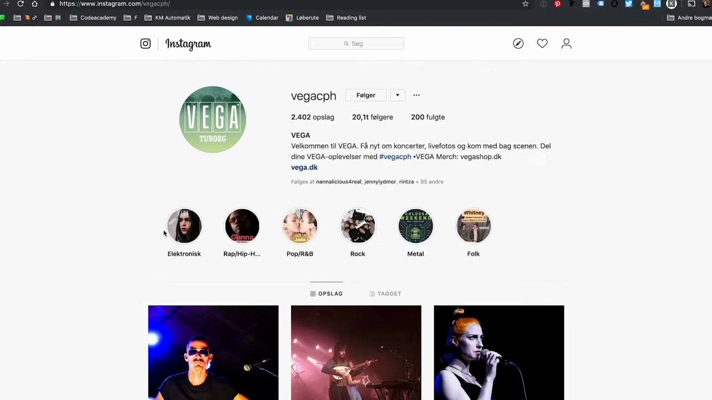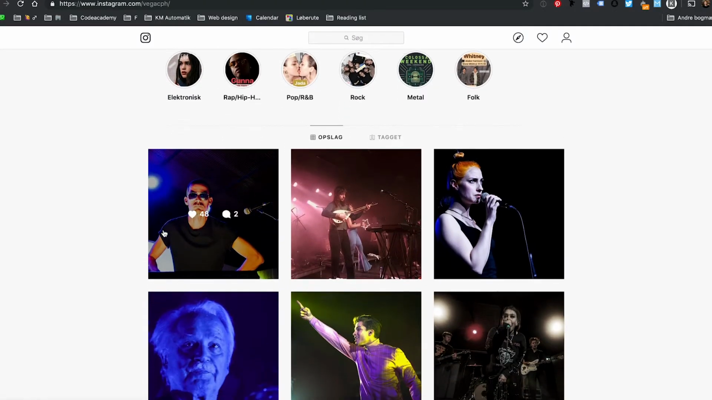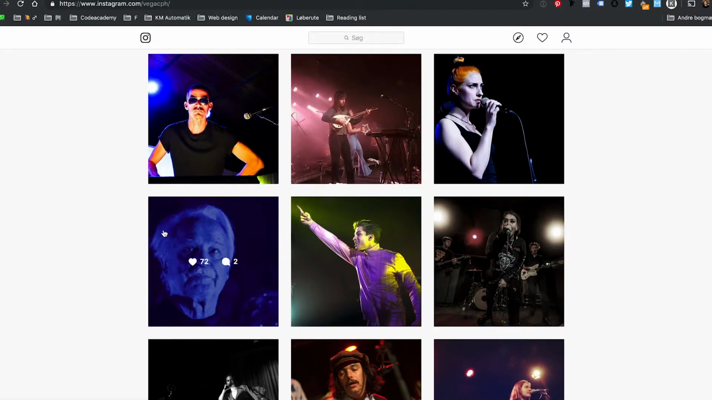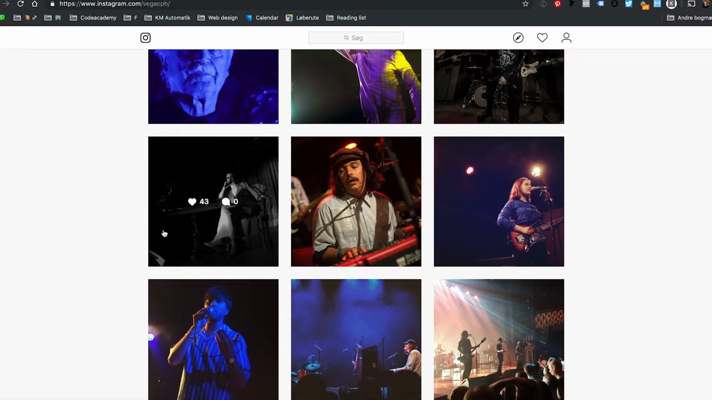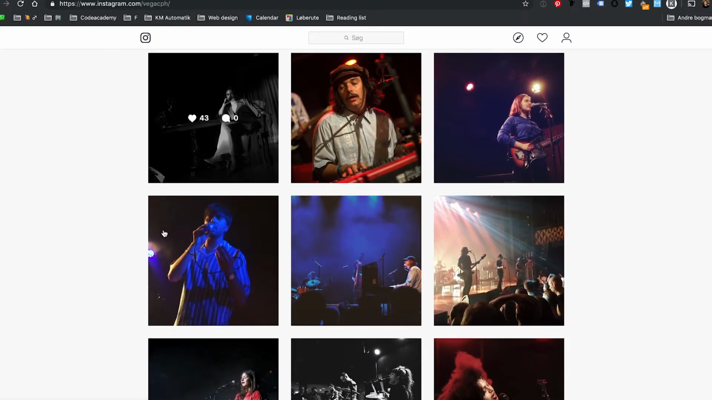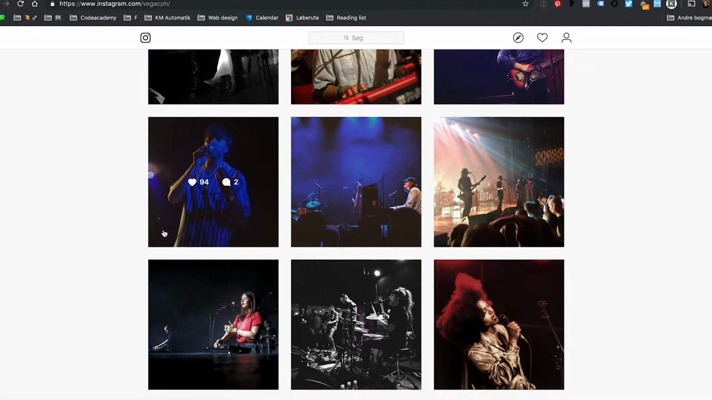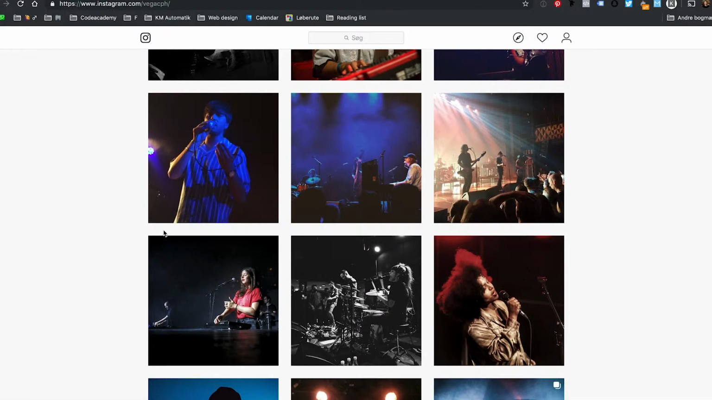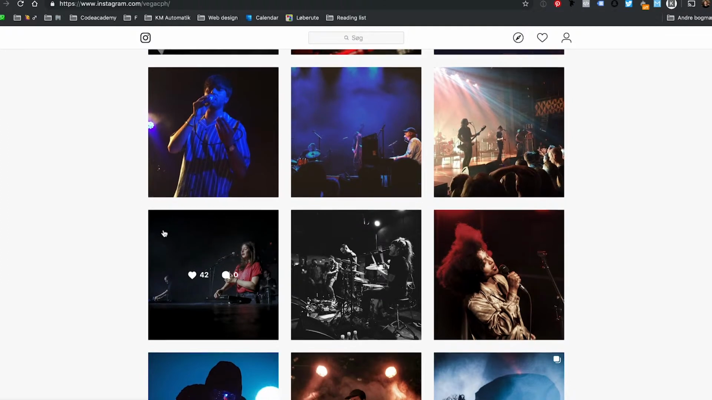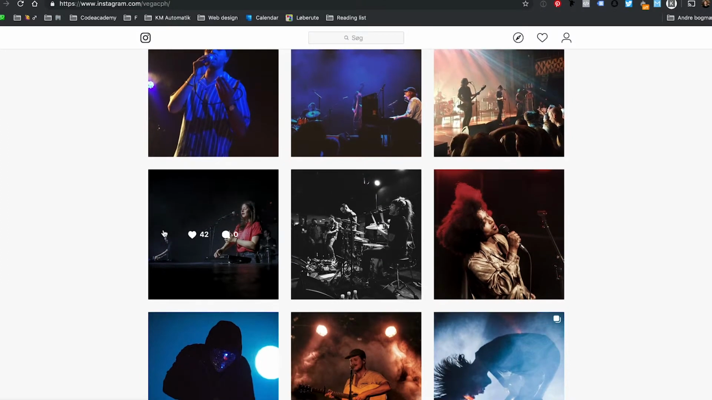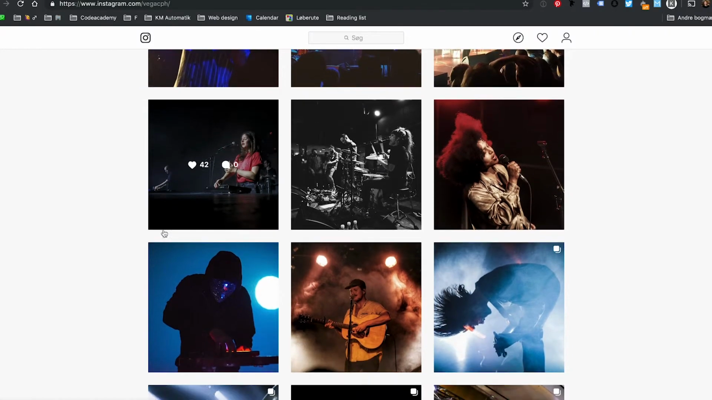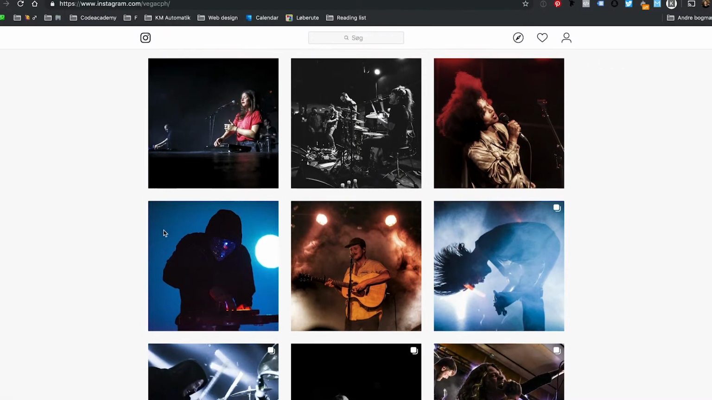If we look at Vega's profile here, we can see that they have a consistent feed with a lot of visually pleasing pictures of musicians on their stages. The colors used throughout the pictures are consistent and you get a real view of the vibe of the venue when you're scrolling down the feed. They don't use a lot of graphics but stick to the pictures with an emphasis on human faces. And this is actually a good idea. In 2014, a study from Georgia University of Technology found that pictures with human faces are 38% more likely to receive likes than pictures without.